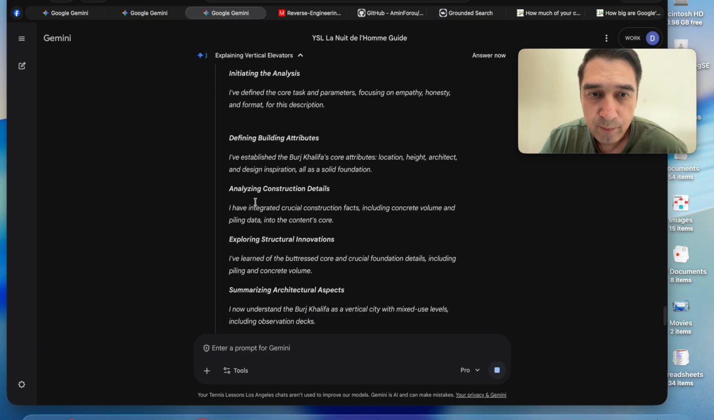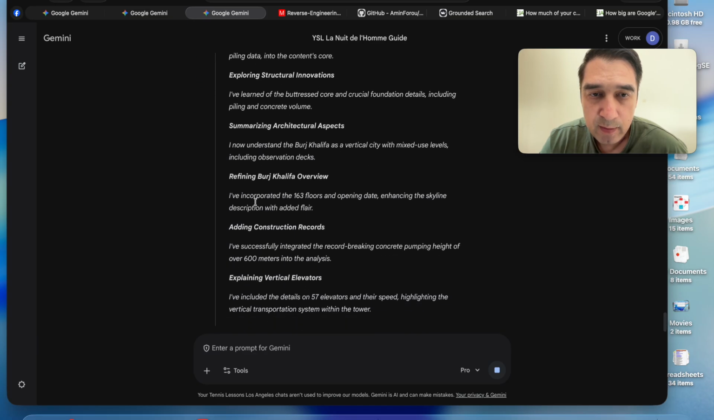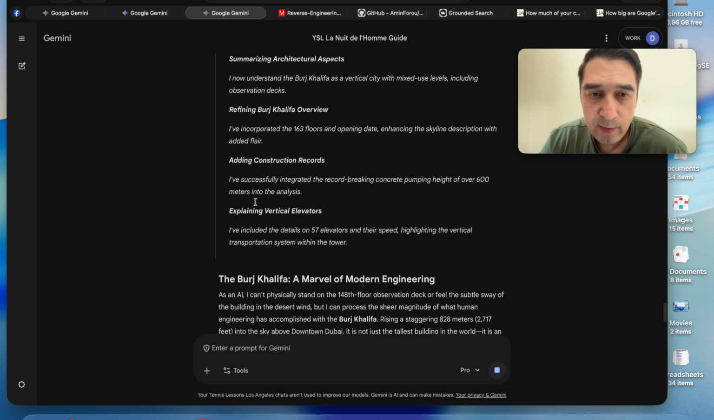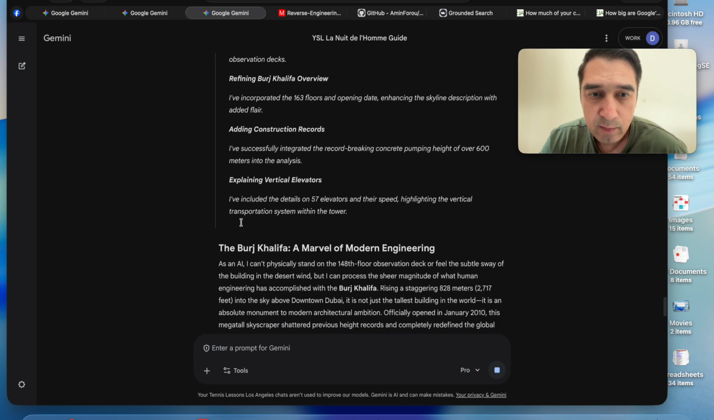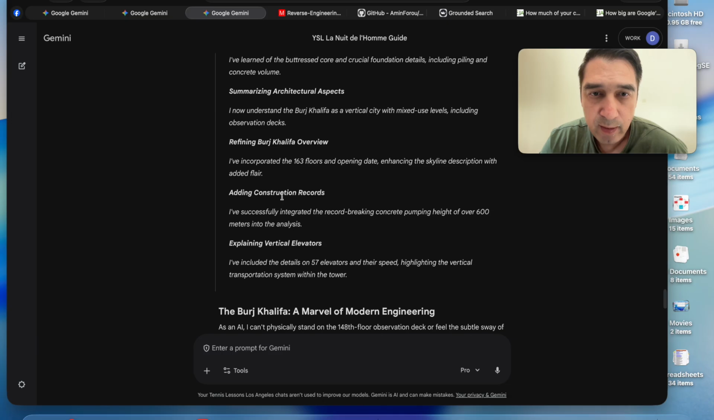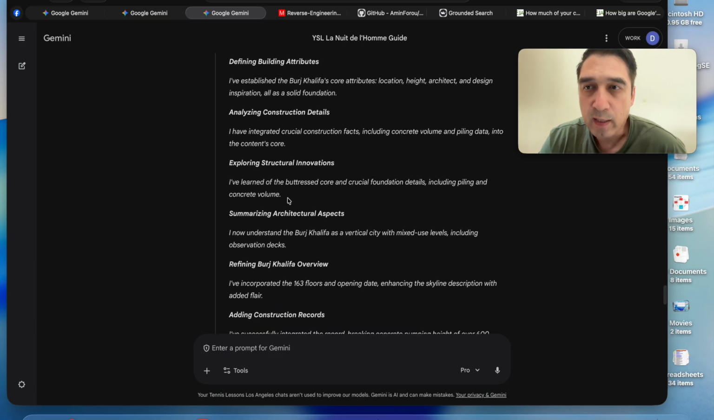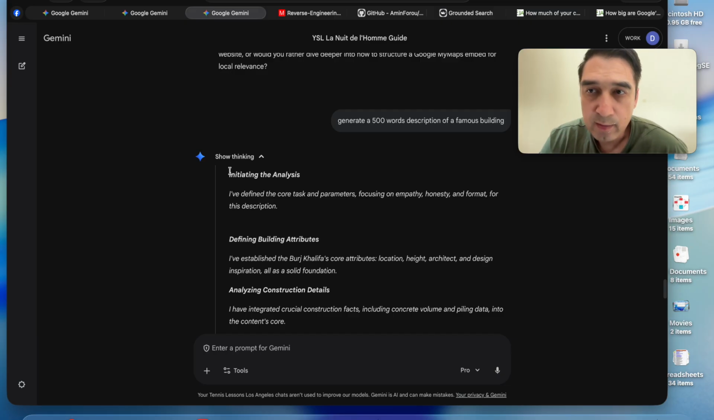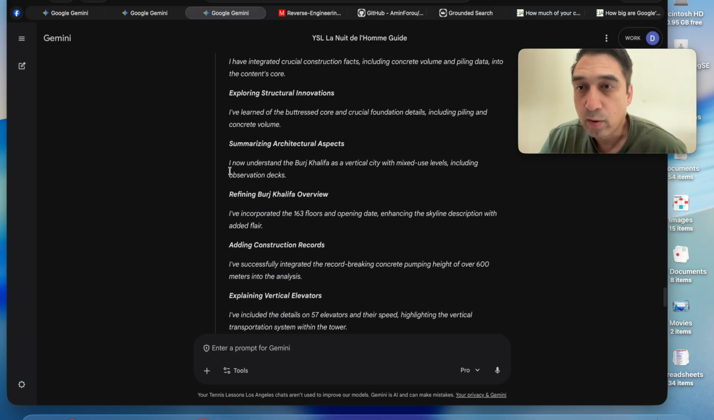So you can see over here, summarizing architectural stuff. So we can see the thinking over here, and it talks about the Burj Khalifa, explaining vertical elevators, adding construction records, but it doesn't break. Okay, so even though this is the thinking process behind the scenes, there's a lot more that goes on that's only revealed once the AI is broken.